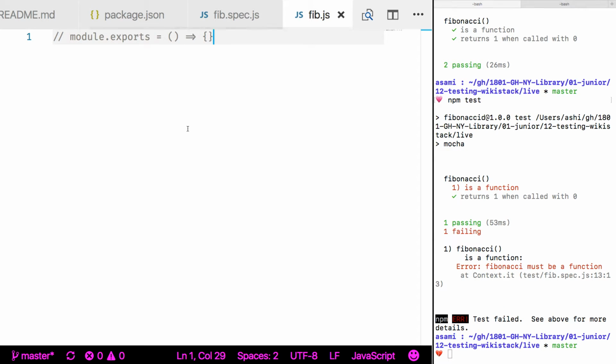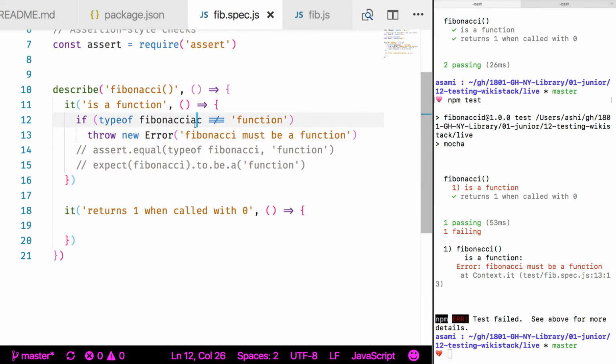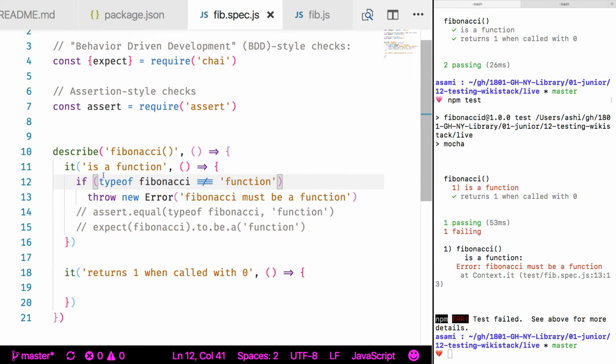And this kind of thing, this is all that, oops, Fibonacci. This is all that Chai is doing, really. It's doing this in a particularly convoluted way, but it's basically a way to access code that checks something and then throws an exception if it fails.